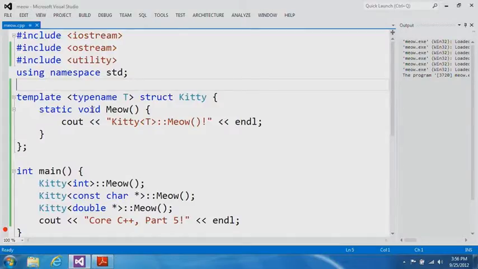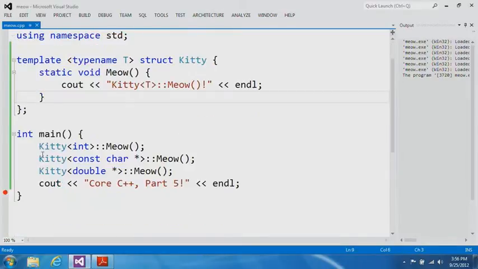Here I've got template typename T struct Kitty. As I promised, it's all cat noises all the time. And it just has a static member function meow. I don't really even care about the content of this static member. I just want to show what happens when I try to use the class. And then I've got a main function here that calls this static member function meow with 3 different kinds of kitties: Kitty for int, for const char*, and double.